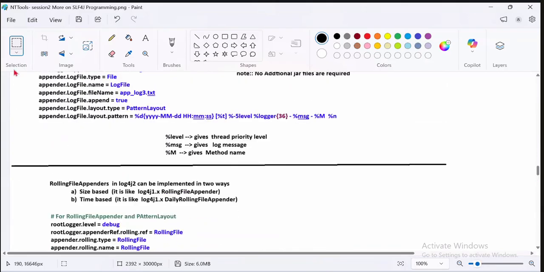Fine. Rolling file appenders in log4j can be implemented in two ways. One is size based, the other is time based. Size based is the rolling file appender of log4j 1.x. Once the size is hit, it will create the backup files. Time based is the daily rolling file appender. Every minute one log file, every hour one log file, every day one log file, every 12 hours one log file.